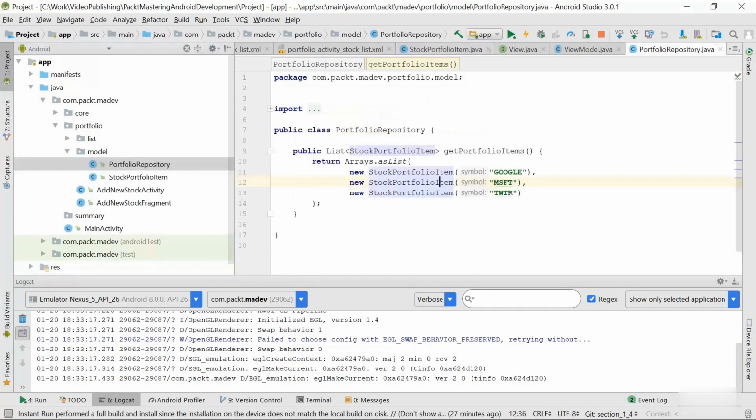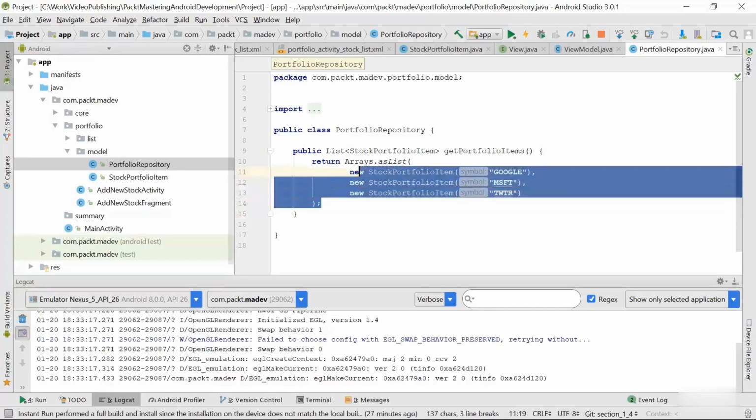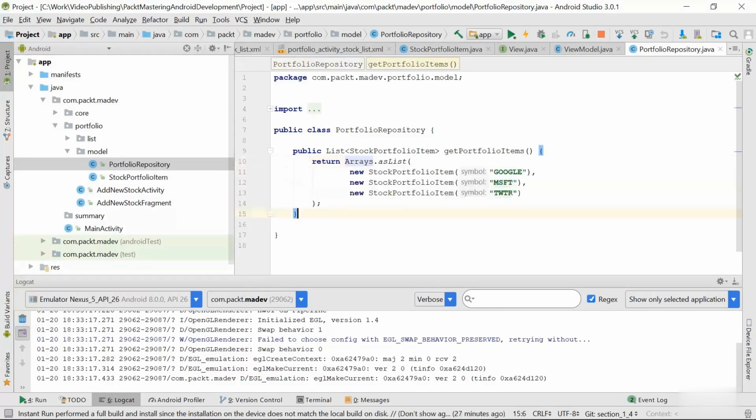And then we have the portfolio repository that's going to be responsible for retrieving the list of our current portfolio items. At the moment it returns just a stub list, so we can start working with something.